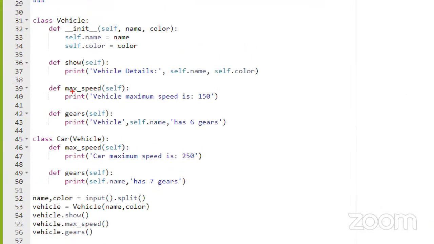So here we have the parent class constructor and the parent class method show. Through this, we are printing the vehicle details, and the parent class has a maximum speed function and a gears function. By default, I want you to print 150, and whatever vehicle name you enter on the screen, that vehicle has 6 gears. That is the default message. Now this child class car is inheriting properties of the parent class, and it is using the same names as in the parent class, correct? You can see here also the same name, and gears also the same. But what is the change? The value is changed, right? Here the value is changed to 250, and here it is 7.